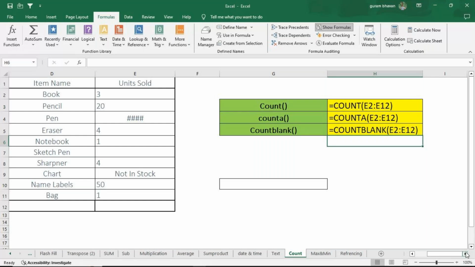Okay, so we will stop here. Today we have covered subtraction, multiplication, average, sum product, date and time functions, text functions, and count function. So just try it out once again. If you have any doubts, you can get them clarified in the next class. The recording will be shared with you. Before we get into the other concept, I will share the notes. Right now we don't need any notes, so you can practice with the same thing.